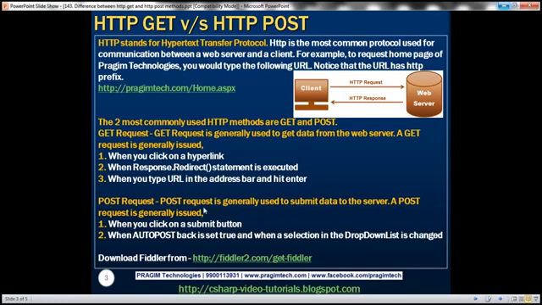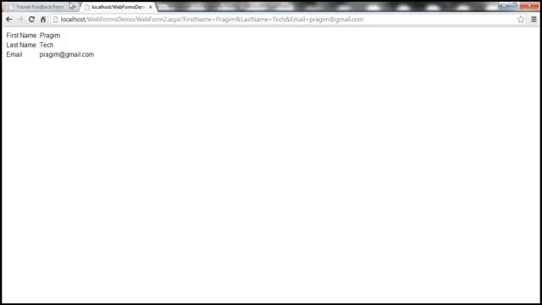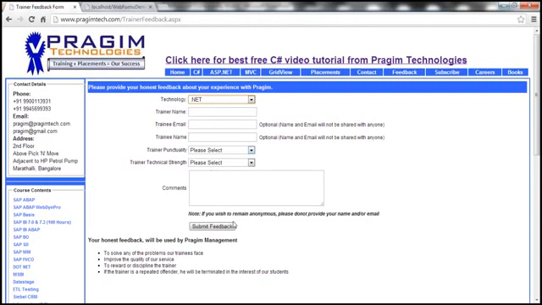And a POST request is used to submit data to the server. For example, you might have seen many web applications where you fill in some details, and then once you click on the send email button, it sends an email. So for things like that, we use a POST request to submit data, to send email, etc.